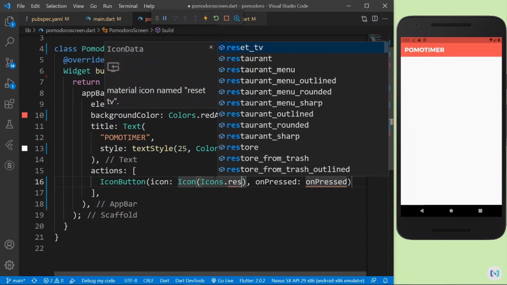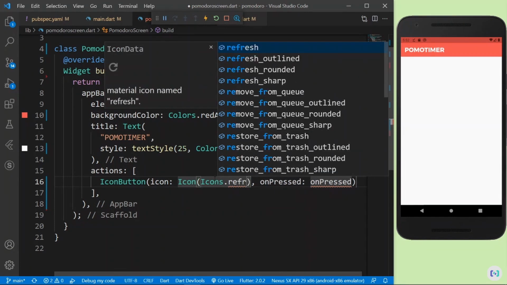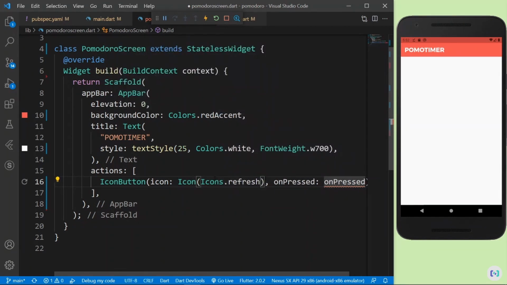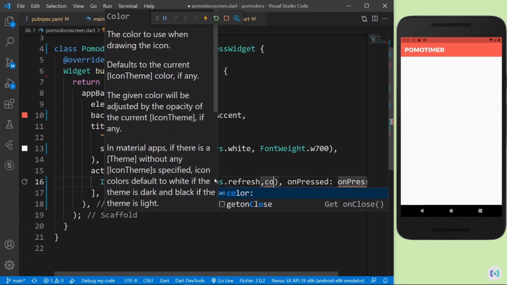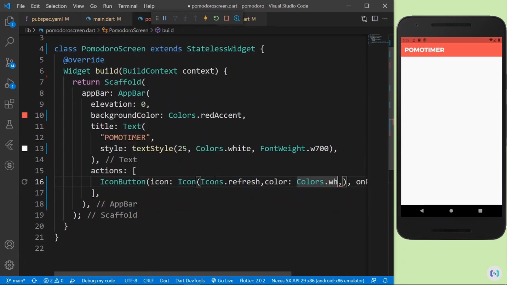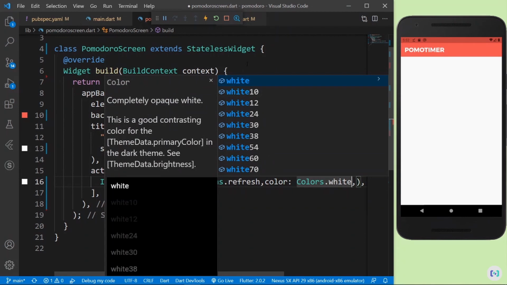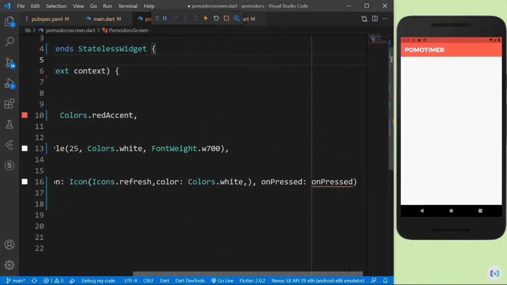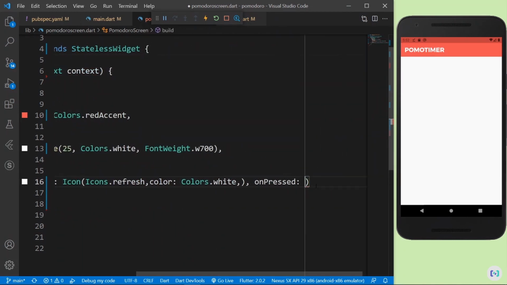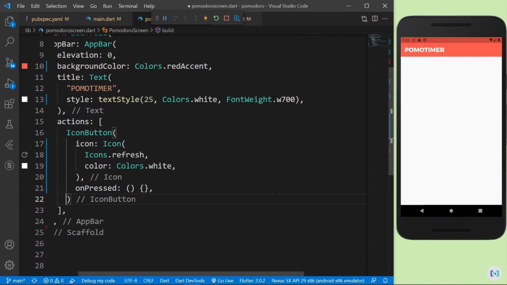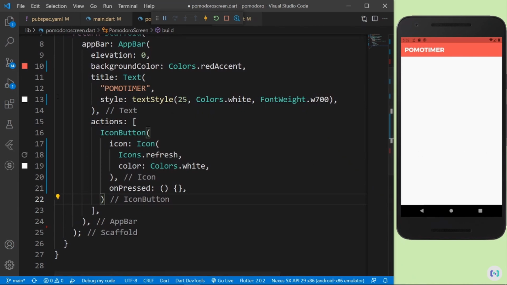So I'm gonna just find it, maybe refresh. Yeah, we're gonna just use this refresh button, and the color is obviously going to be colors.white, so that it has a contrast with this red app bar. And on pressed, for now we'll do nothing, but later on we'll implement the on pressed actions. Also when a user clicks on the button, actually we have to reset the whole timer.